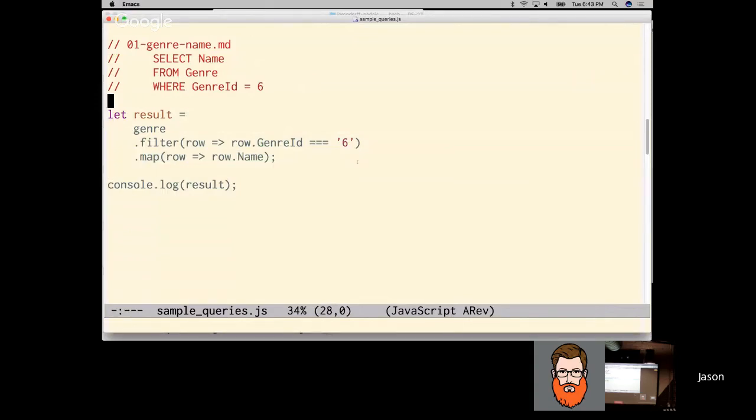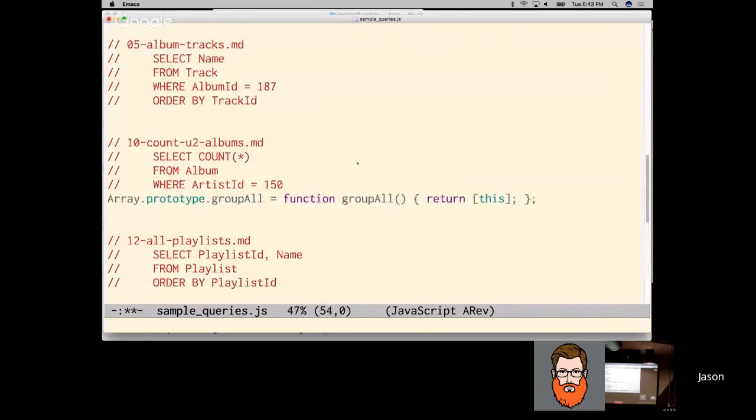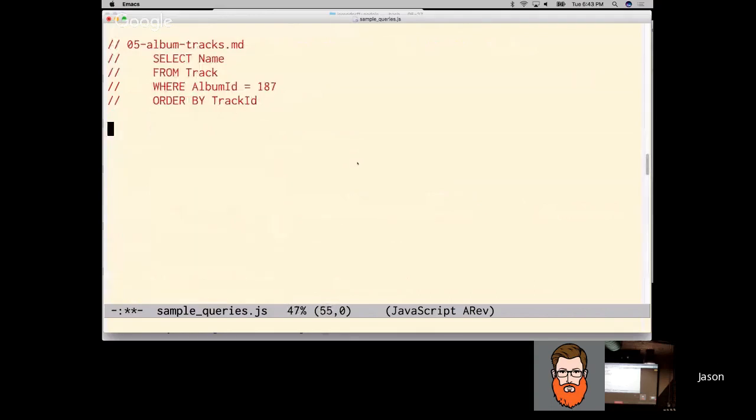Okay, so I'm going to start giving these numbers. And I'll just bring this along with me down to the next example. All right, so now the query is select name from track. So different table, right? Select name from track where album ID equals 187, order by track ID. So this is selecting all of the tracks for some album, right? And then displaying their names. And order by track ID, I guess, puts them in order.